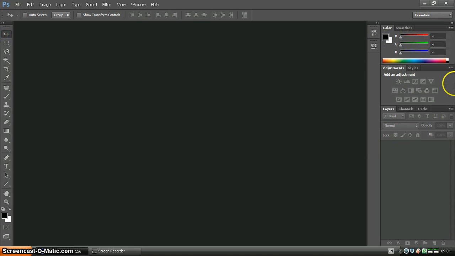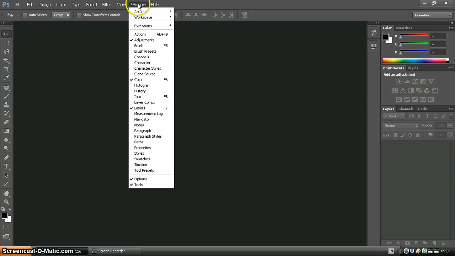On the right hand side of the screen here we have our Windows palettes. Windows palettes are also located in the window menu drop down. So we have various things here. You'll notice that adjustments is ticked and adjustments is open, colour is ticked and colour is open, etc, etc.